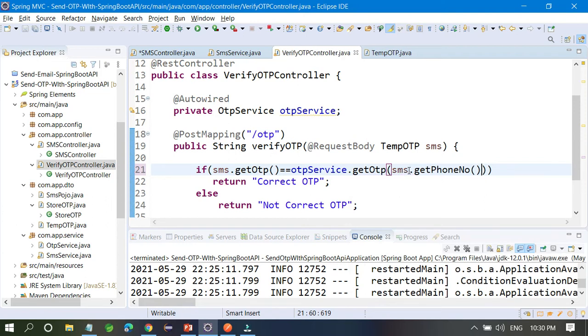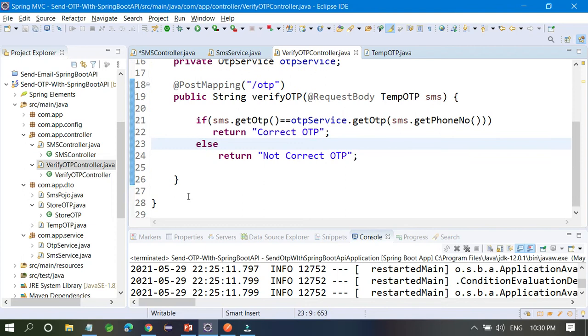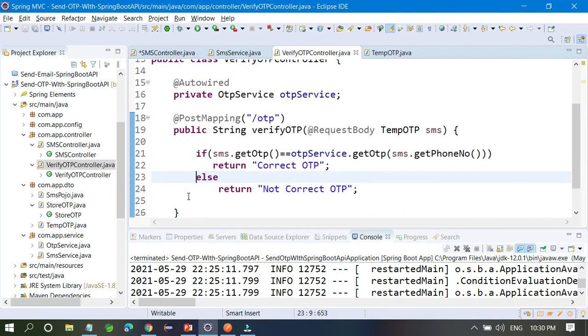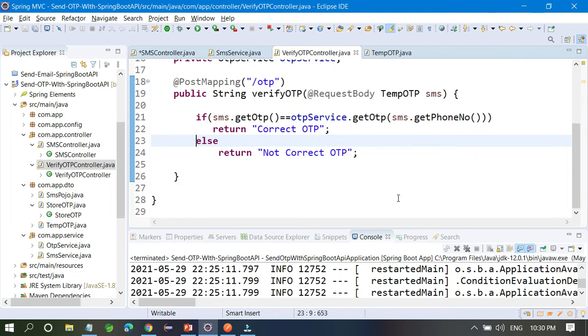Then you are going to verify whether this phone number has this OTP or not. Then this method is going to return one OTP and compare this OTP. If it is fine, then it's going to say correct OTP, otherwise it is not the correct OTP. Okay, so keep this in your mind and remember it. Once the OTP is verified one time, what you have to do? You have to clear this OTP.